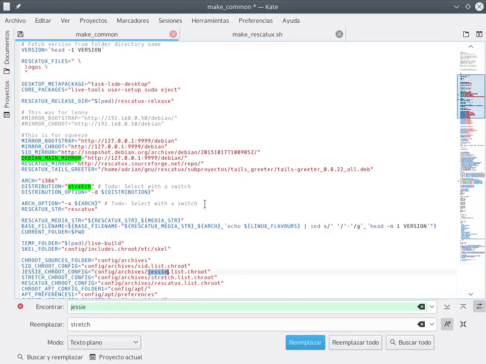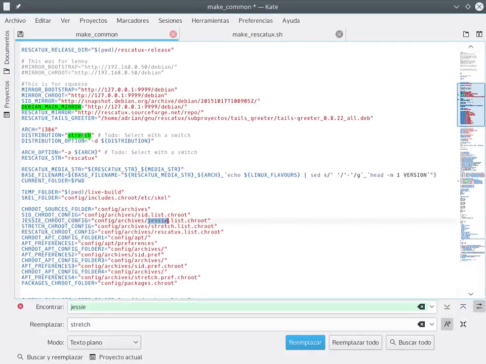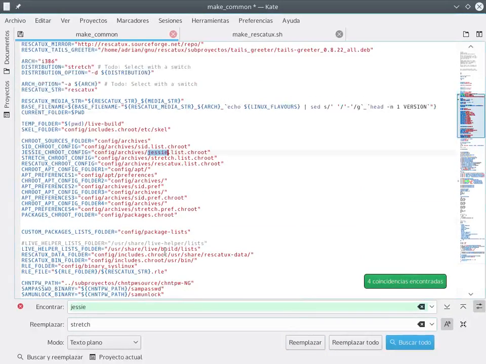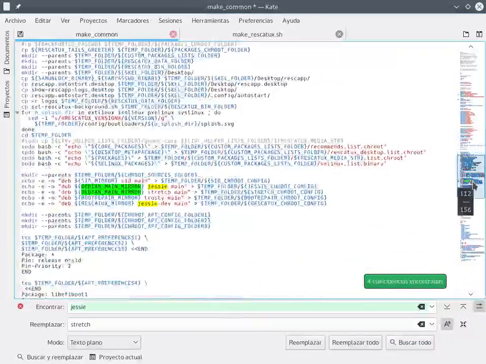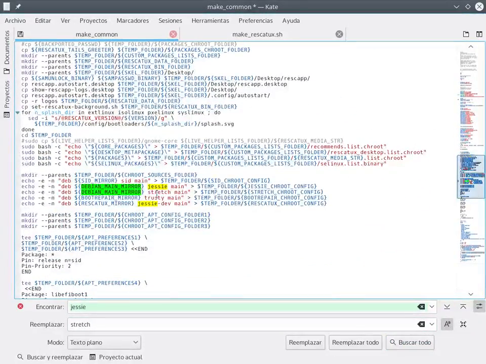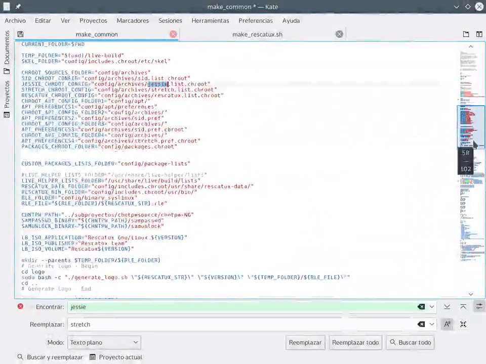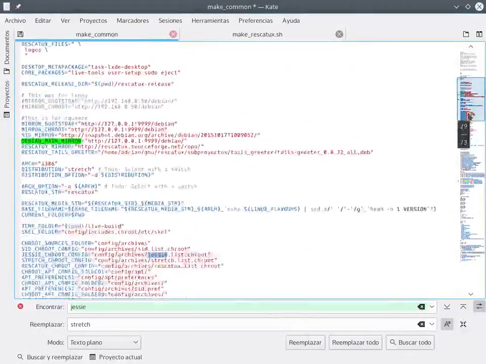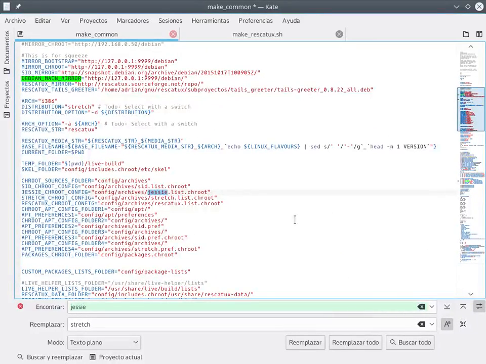So what you do here is so that the main distribution for live build is Stretch. Then if you take a look at what this is finding, this is finding the Jessie here. So there's the Rescatux, and this here you can remove. So I can remove this because there's already a Stretch line, so I'm going to remove this one.